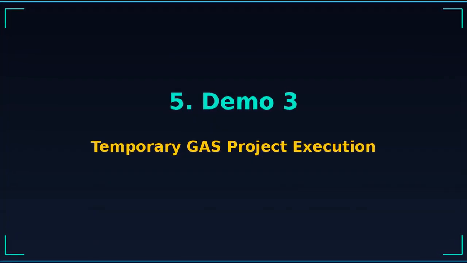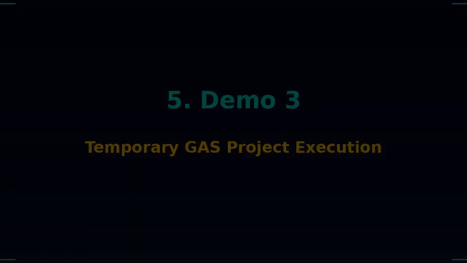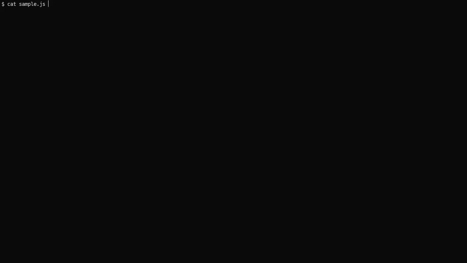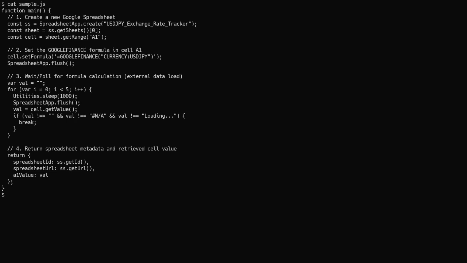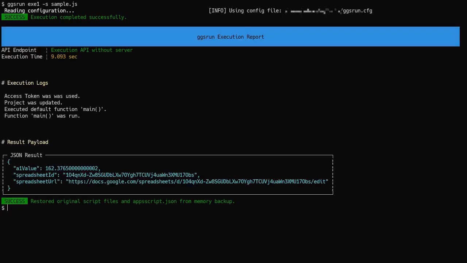Next up, we'll walk you through Demo 3, Temporary Gas Project Execution. Need to execute local scripts in the cloud? With ggsrun exe1, you can temporarily sync your local scripts to your AppScript project, execute them via the execution API, and instantly restore the remote codebase to its original state using an in-memory backup. Safe, stateful execution with zero cleanup footprint.